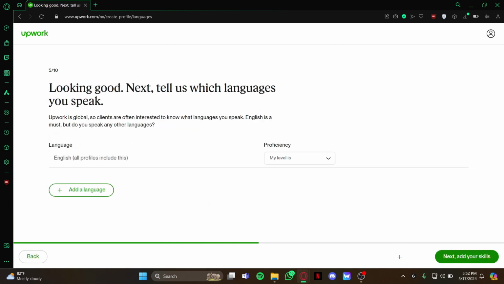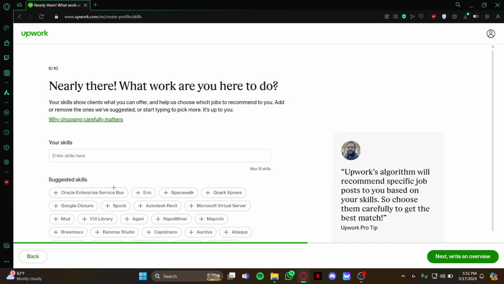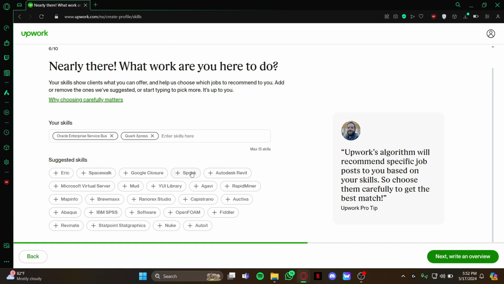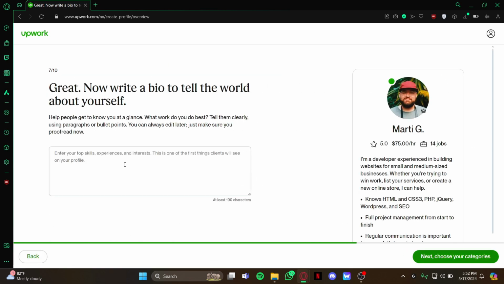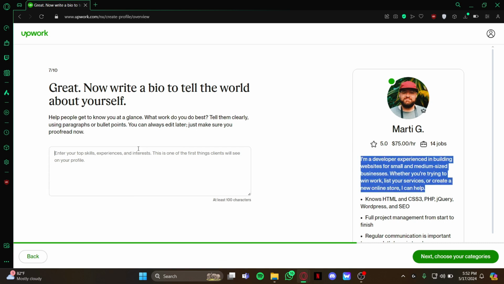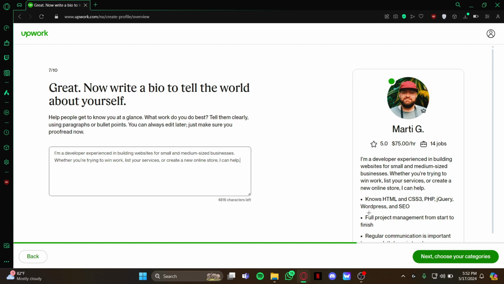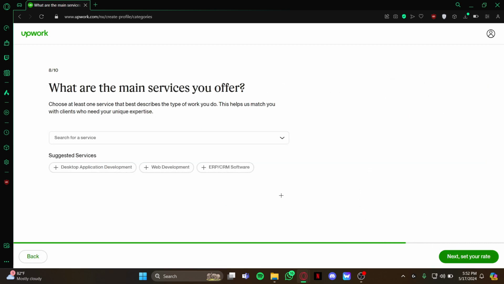So you can see that you can add your language proficiency, so you can go ahead and click on fluent and click add to your skills. So you can add some suggested skills over here, so go ahead and choose which one of these skills you have and then click next, write overview. Now you can write some bio about yourself, so you can just copy this for now. Let's suppose you can copy and paste here, and you can see that you can click next.